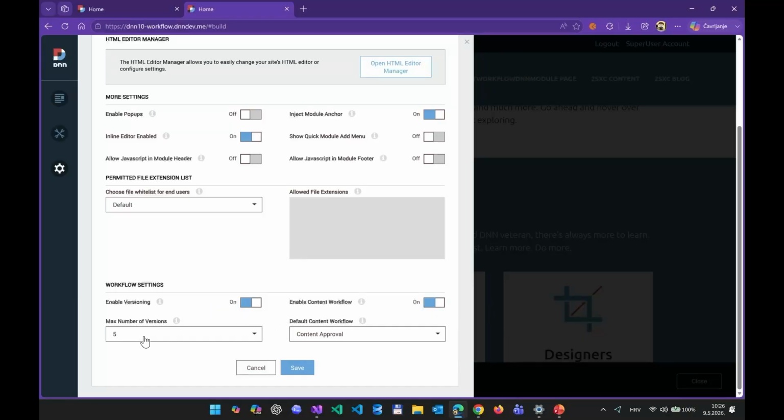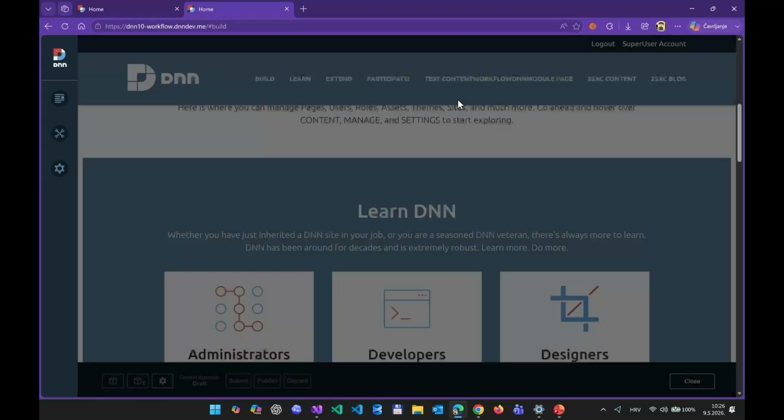You can also choose how many versions will be preserved in a history, and default is 5. But at this moment you cannot see those versions. You can see only the last published version and the last draft version. And here on the right side, you can enable or disable workflow. And here in the drop-down list, you can choose what workflow you will use in your site. So all those three. When you save it, that's it. So that is one place.